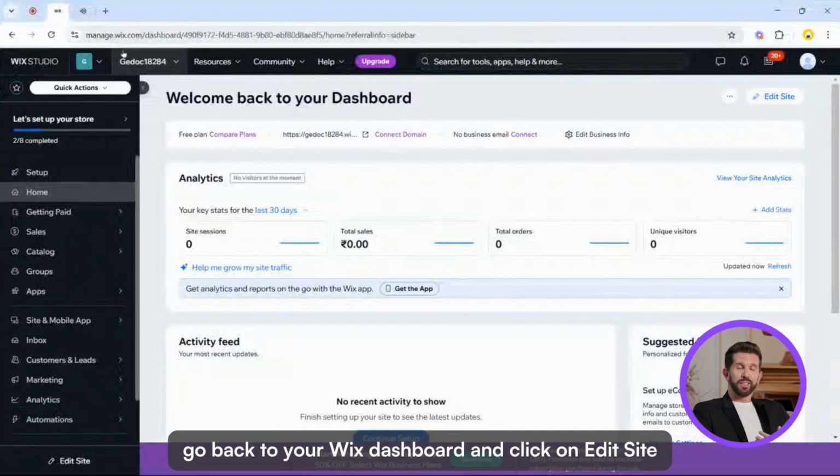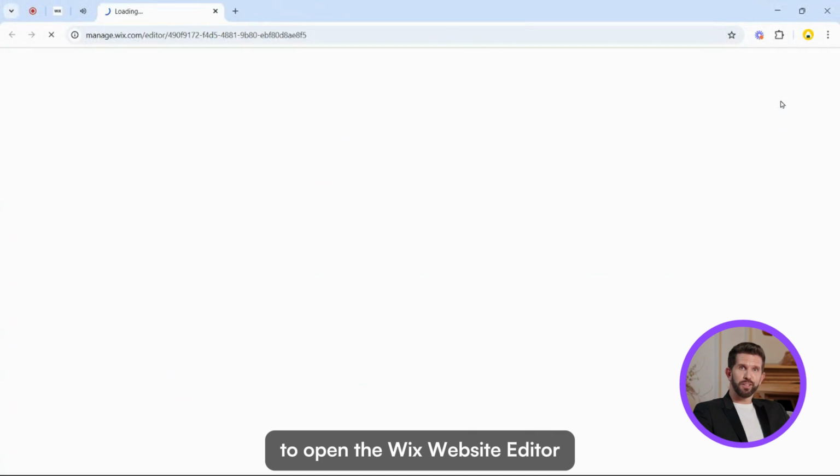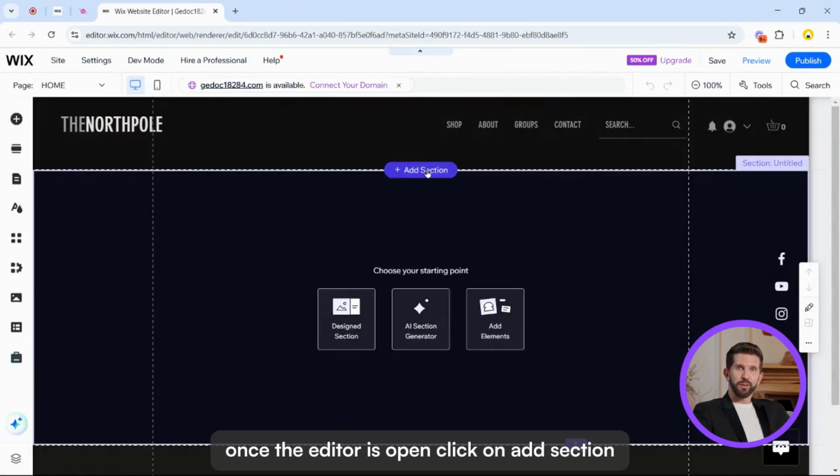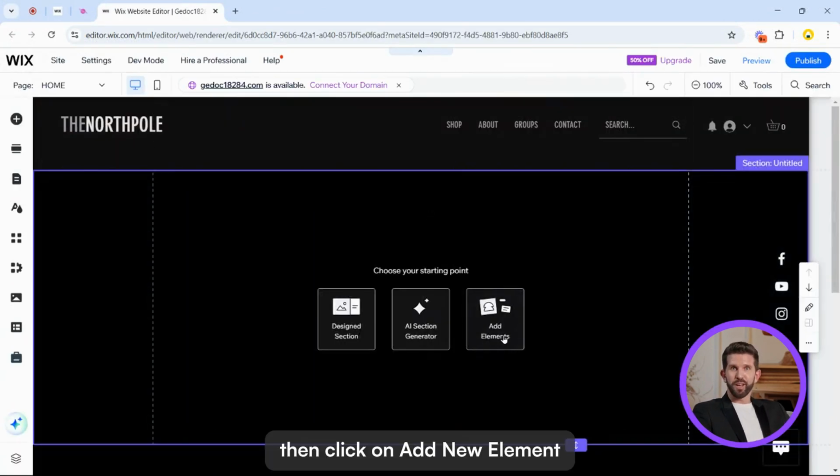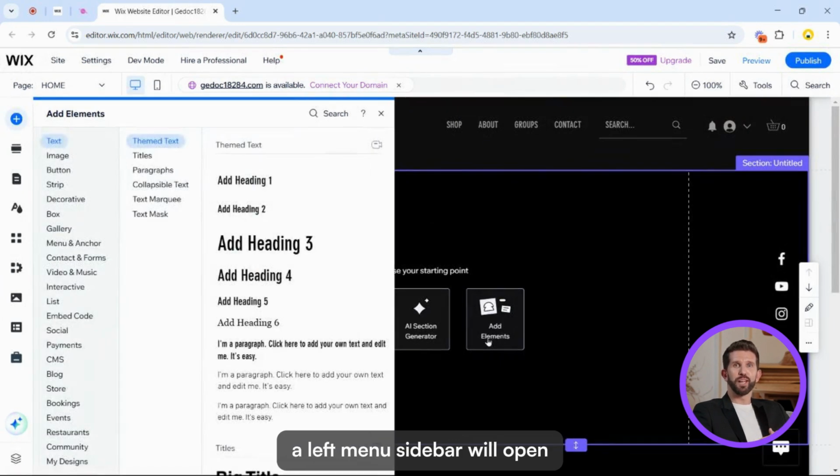Now go back to your Wix dashboard and click on Edit Site to open the Wix website editor. Once the editor is open, click on Add section. Then click on Add New Element. A left menu sidebar will open.